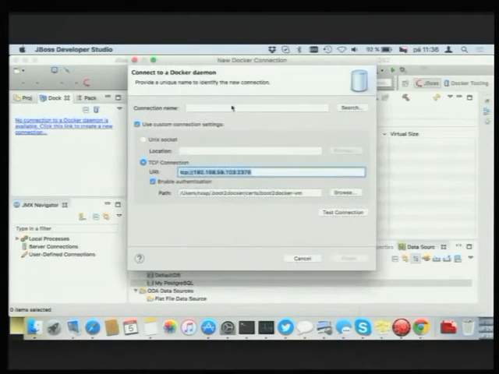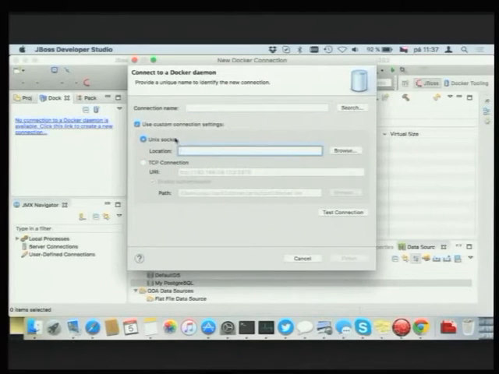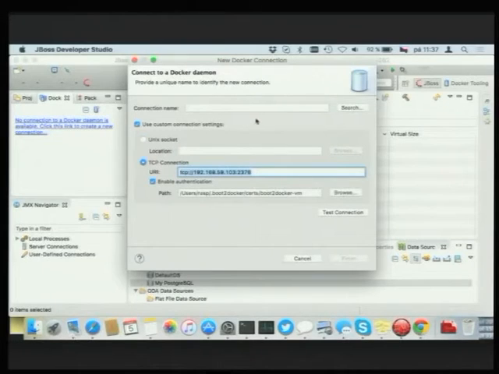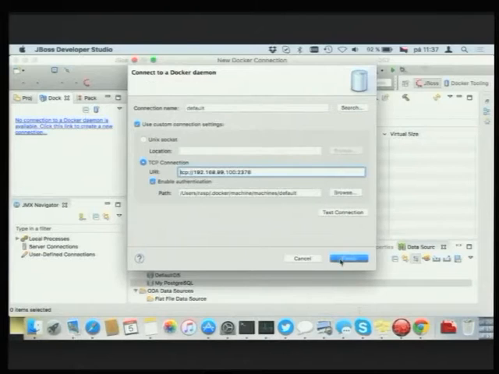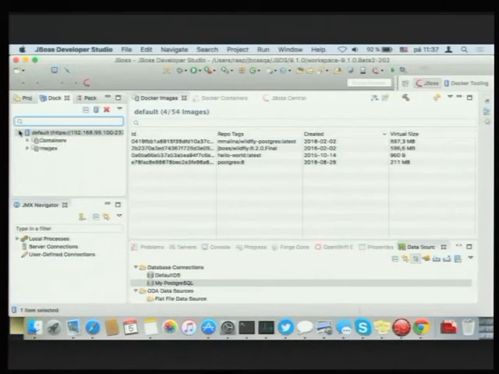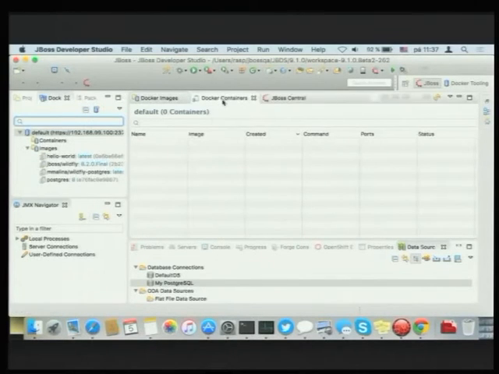So yeah, here I can enter a connection name, and on Linux I would probably use Unix sockets, but here I'm using TCP connection. I have a Docker machine installed and running on this machine. So if I use this search, it will show me the Docker machine, and I just finish, and I have the connection here. Here I can see some images that I have here, and containers are empty right now. You can also see it here.